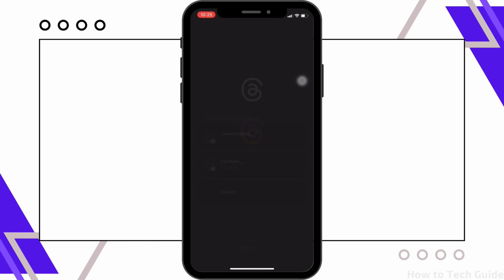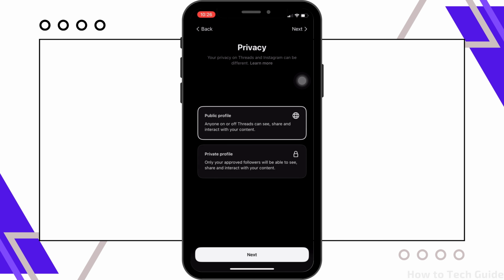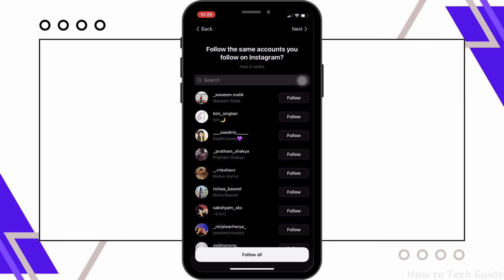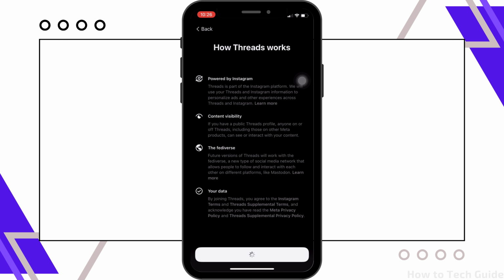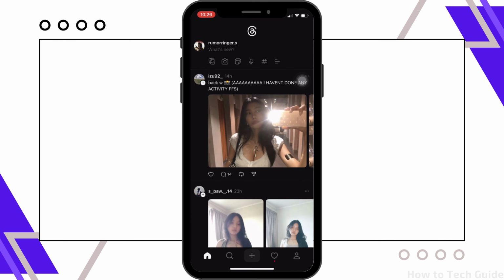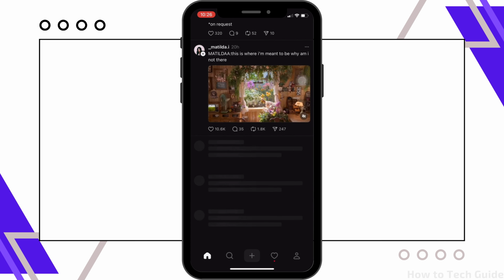It'll open up this page. You have to log into your Threads application by entering the login credential of your Instagram account. Once you have entered the login credential, it'll open up this page. Choose if you want to make your account public or private. Tap on Next at the top right corner. And there you go, your Threads has been opened successfully.